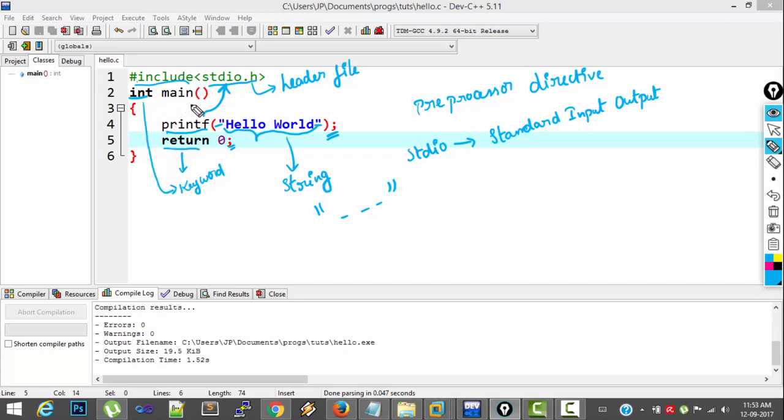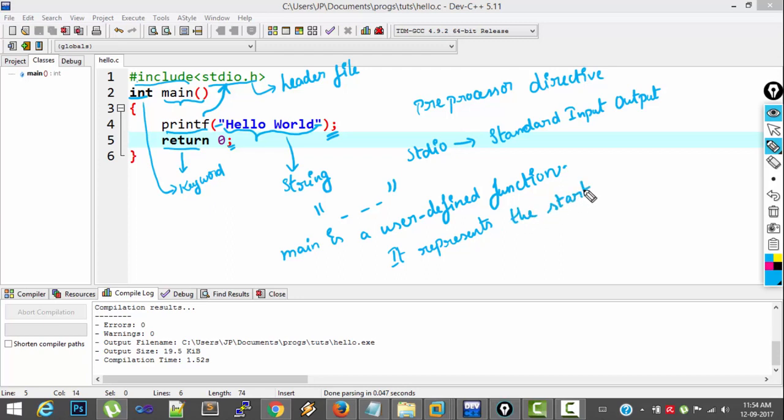So you can see here, this is very important in C programming. Main is a function. It is actually a user defined function. Don't worry about what is a predefined and user defined function. I will talk about functions later in the series. User defined function, and the important thing that main does is it represents the starting point of execution in a C program.